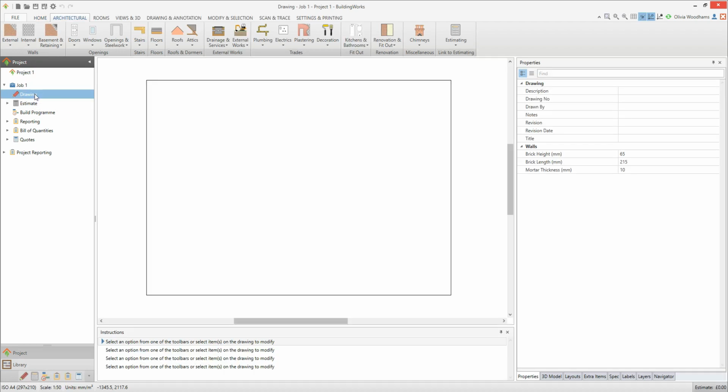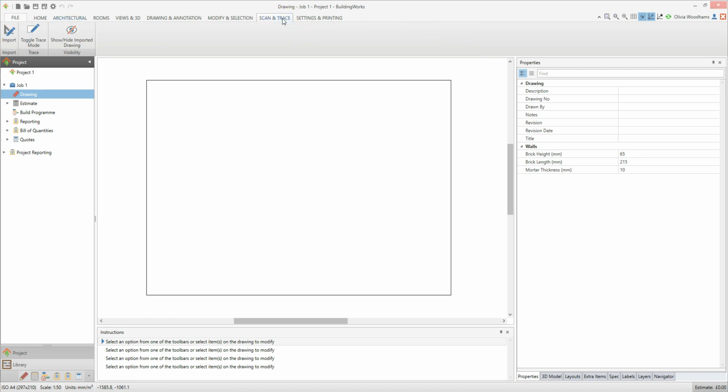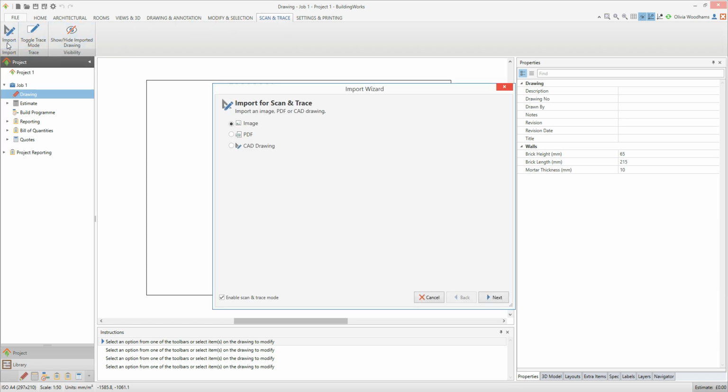This is the drawing screen. Along the ribbon at the top of the screen are all the design tools you need to create professional-looking plans. All of the tools you need to take off and estimate from existing plans can be found on the Scan and Trace tab. First, you need to import your existing plans. Click the Import button. A dialog box prompts you to select the file type you want to import.